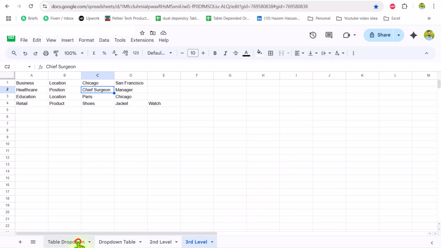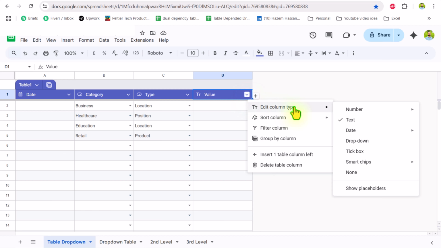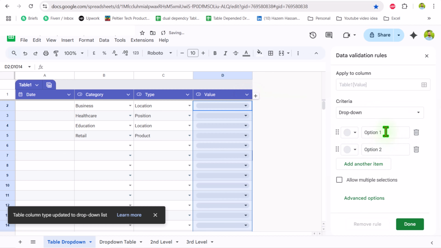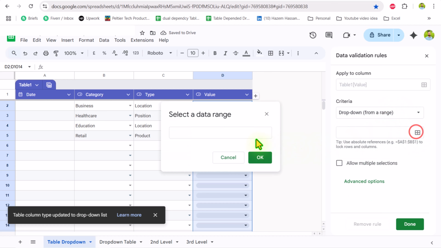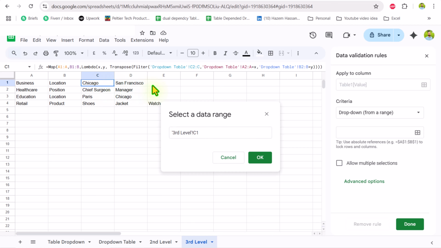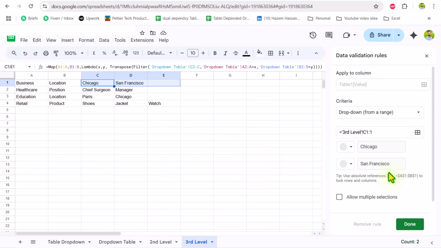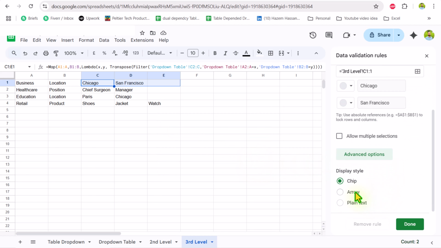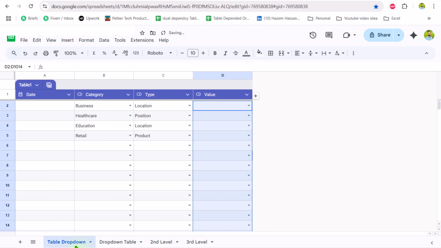I will go to table drop down, click on this arrow icon, edit column type, define drop down from a range, select data range, click here, third level sheet, click on C2, drag the mouse to the right side. In this case, I will remove the E at the end reference. Again, I'm explaining you must need type equal sign, otherwise this method will not work. Simply hit OK button, scroll a little bit more, advanced option, apply arrow style. You can apply any style you like, hit done button. And now if I go to table drop down sheet, my third level is working fine.